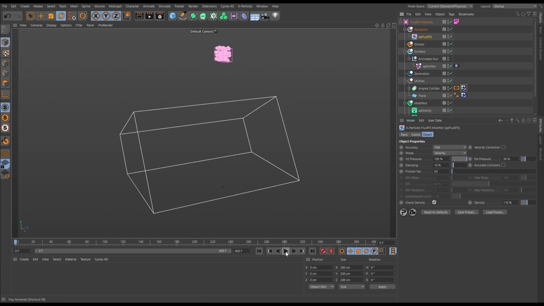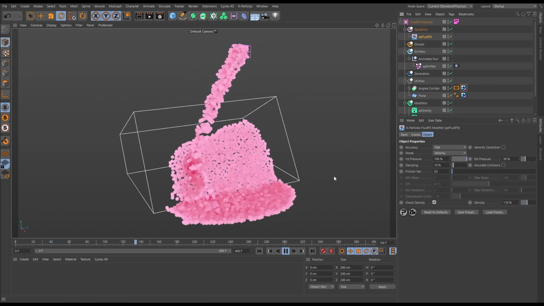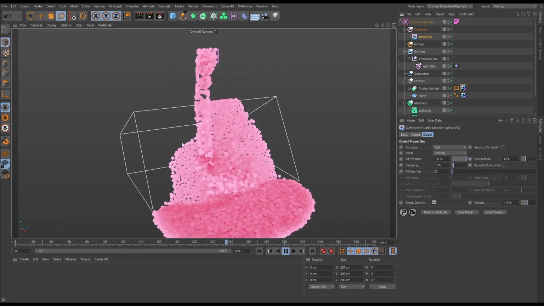And let's hit play. And you can see that we've got this pink liquid, which is kind of splashing down. We've got a very high friction setting on our collider tag.